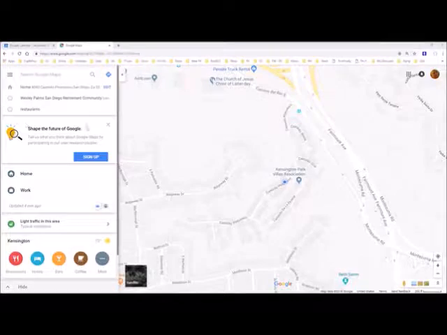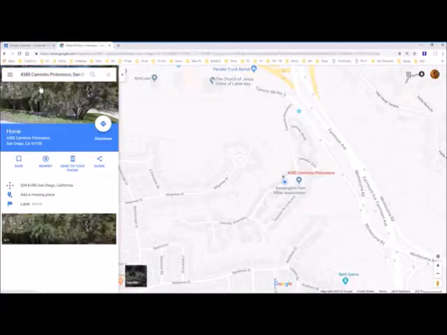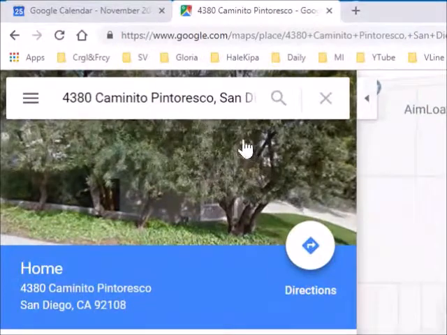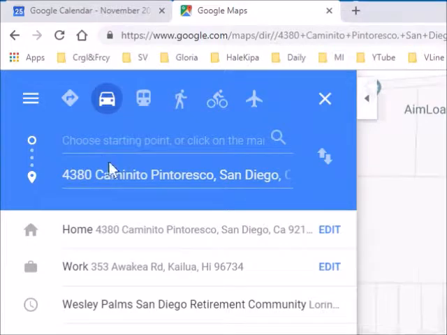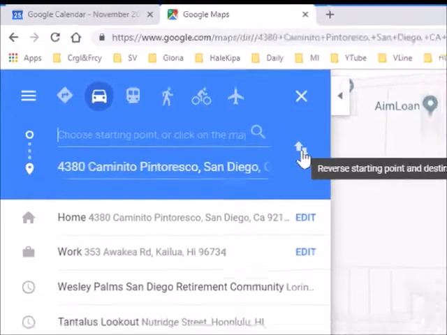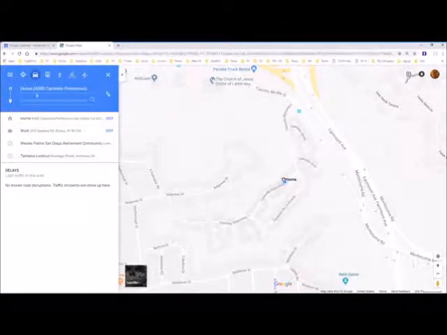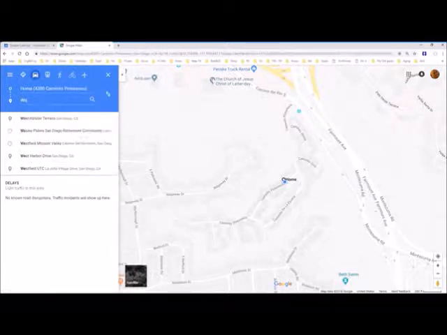So we put the place we want to go from or to, we click directions, and then we can put in a second location. And I will reverse this direction so it'll show me how to get from my home to the Wesley Palms. If I start typing, I could type in the address, obviously, but if I start typing W-E-S-L, aha, Wesley Palms, San Diego Retirement Community.